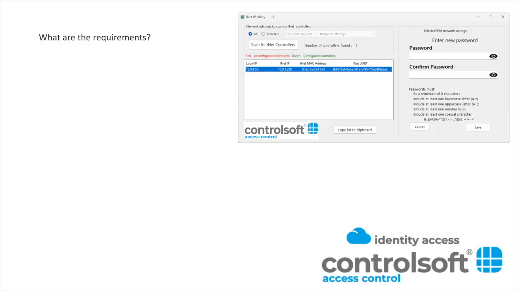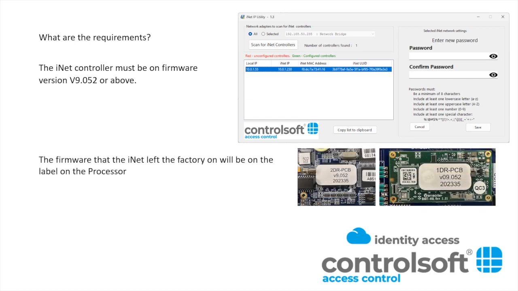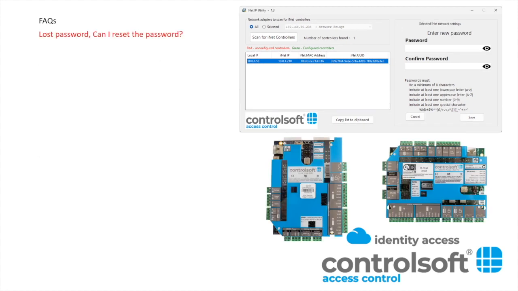What are the requirements? The iNet controller must be on firmware version 9.052 or higher. The firmware that the iNet left the factory on will be on the label on the processor. It is possible to firmware update the iNet controllers in the field. Lost password. Can I reset the password? There is an engineering procedure that can reset the password. You will have to have physical access to the controller to perform this.